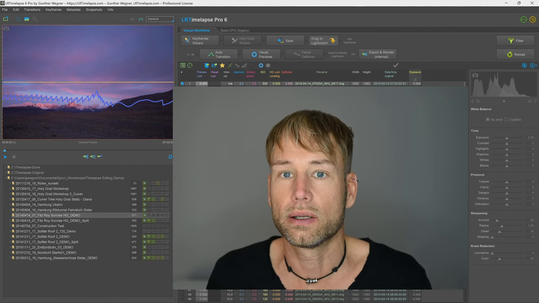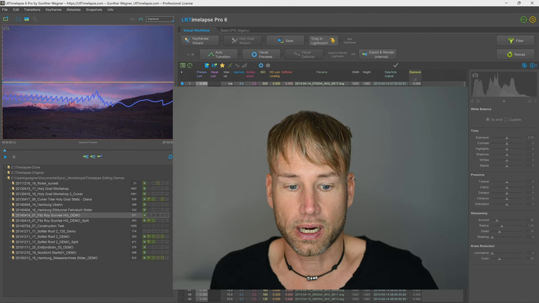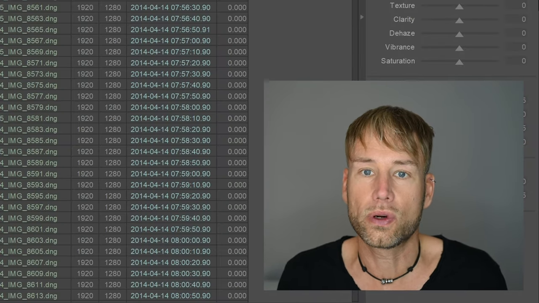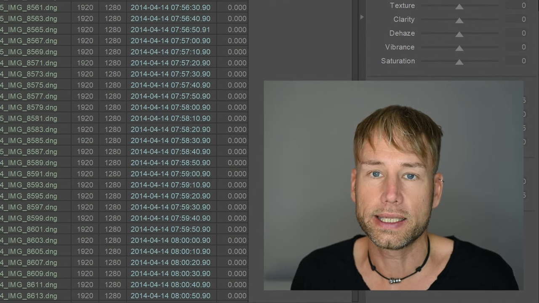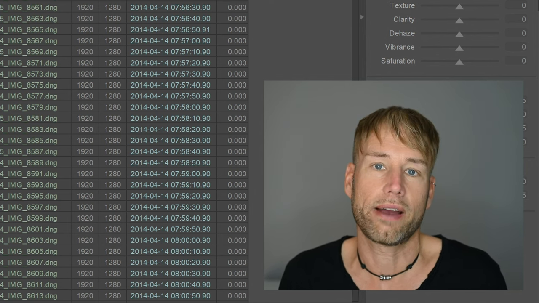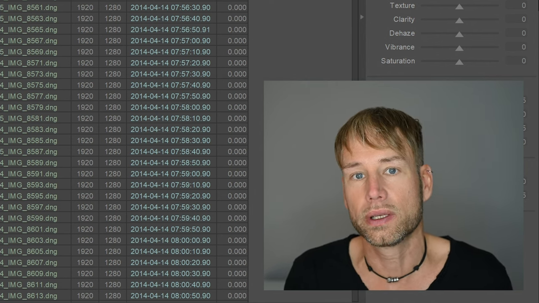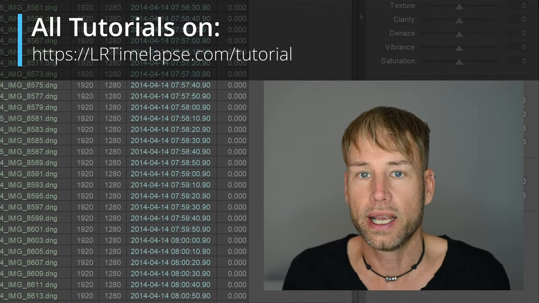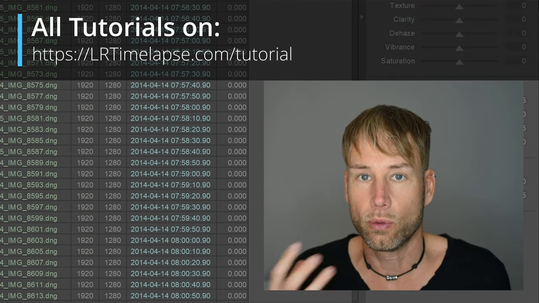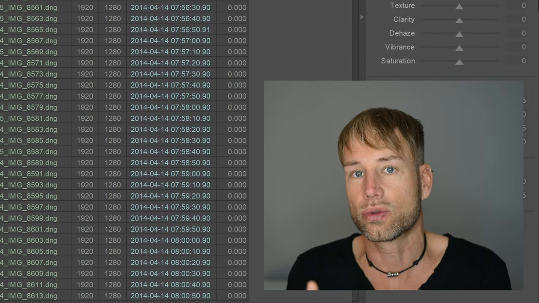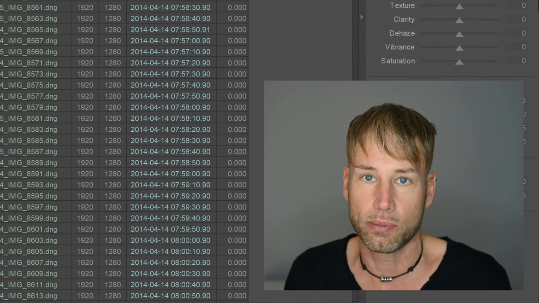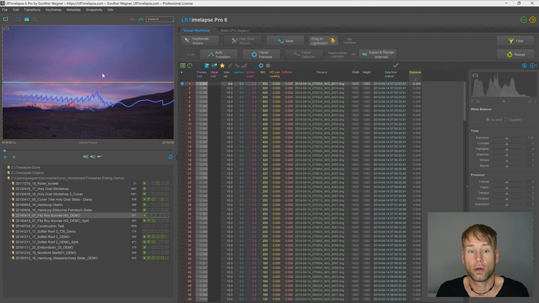Now we are going to deal with the editing part. In this tutorial, I will focus on the holy grail editing. I will assume that you have watched my basic tutorial for LRTimelapse 6 in order to have understood the workflow, and I'm not going into that in detail today anymore. So when going through the workflow with this sequence, it will be basically the same as in the basic tutorial.